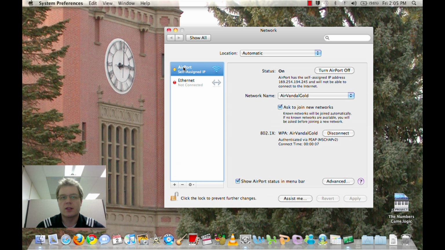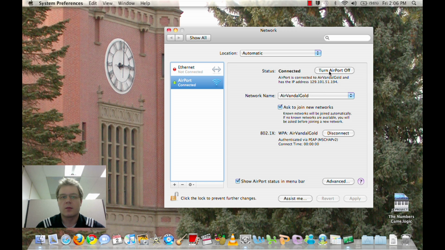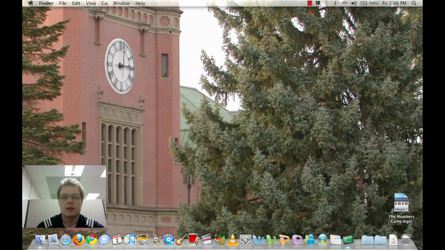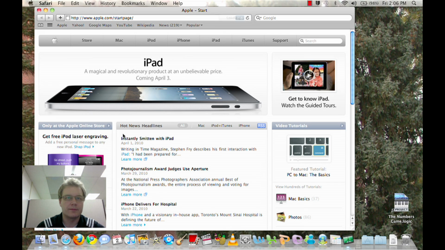Now, as you can see, we're getting this self-assigned IP, so it's not truly connected. So we're going to turn Airport off, and then we're going to turn it right back on, and we should see, yep, connected right there. Everything looks good. So let's exit out of System Preferences. We're going to open up Safari and see what we got. My home page is still the Apple start page, and everything looks good.